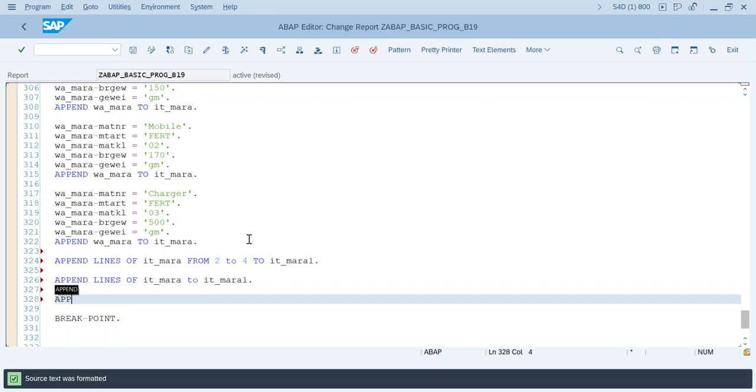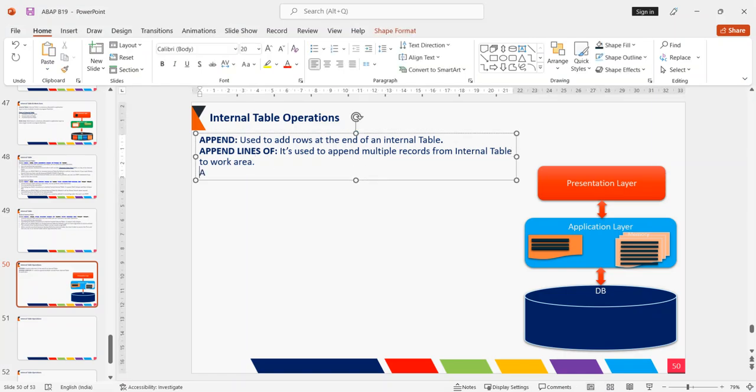One more syntax: append initial line to IT_MARA. If you want to add an empty row, it is used to add a record with default values.